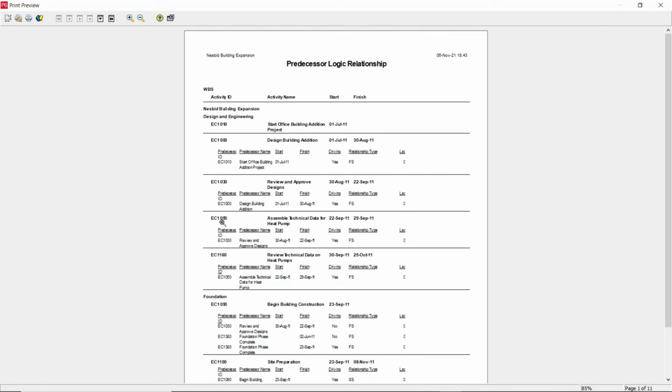For the activity 1050, you can see what the predecessor is, what the start date and the finish date of the predecessor are, and the activity name is also available here. Also whether the predecessor is driving this activity 1050. Yes, it is driving. And also you can see the relationship type, the predecessor relationship type, and if there is any lag, it is also available here.